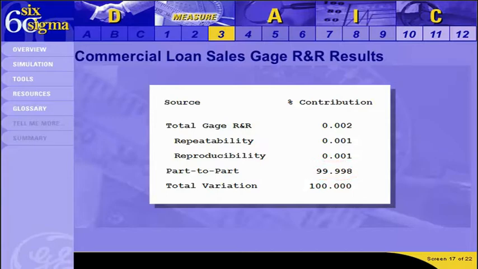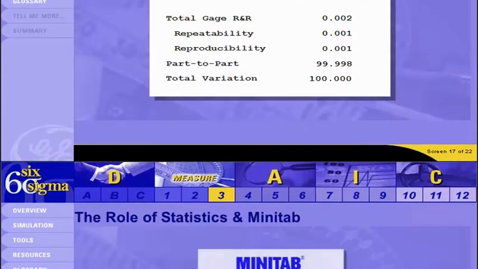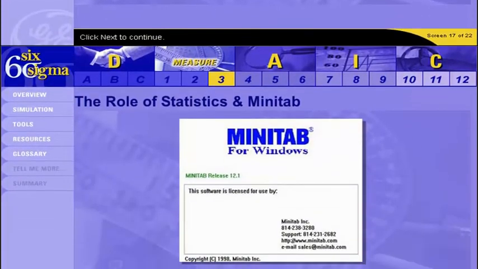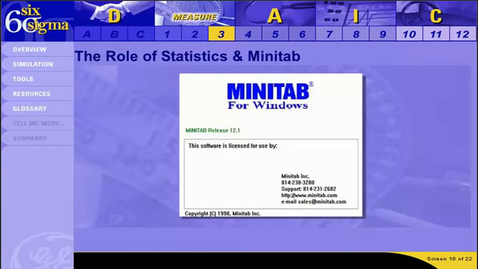Before you leave Measure, we have one more task, that is to make sure the actual application processing time data is in the proper form for analysis, much like we just did with the gauge R&R test data. Click Next. Our final task in the Measure phase is to give you the necessary skills to develop and improve business processes, not to turn you into a statistician.